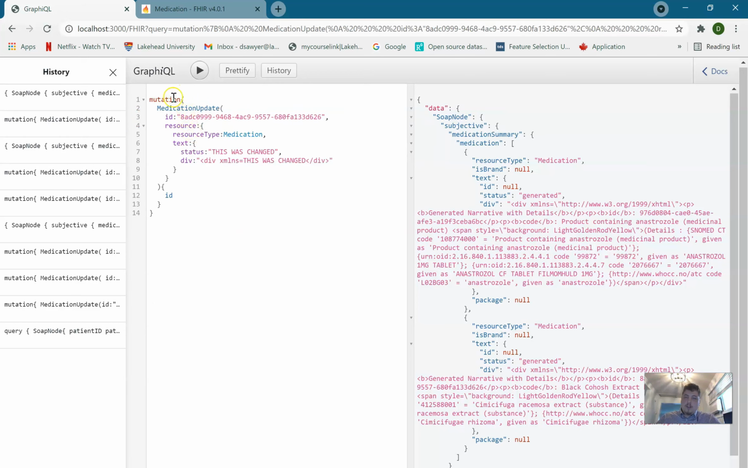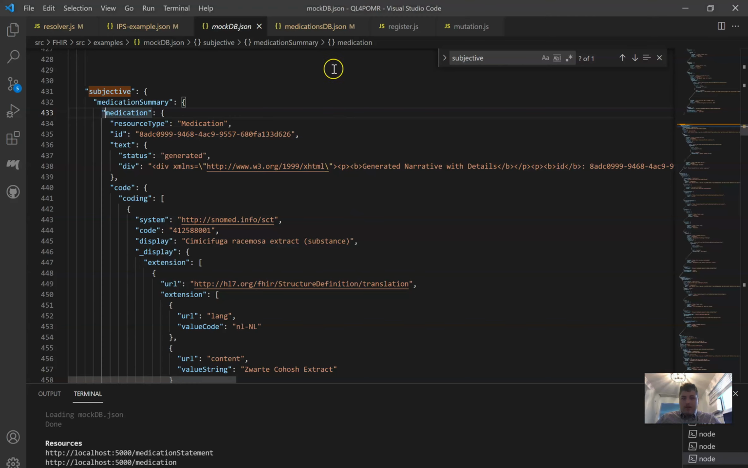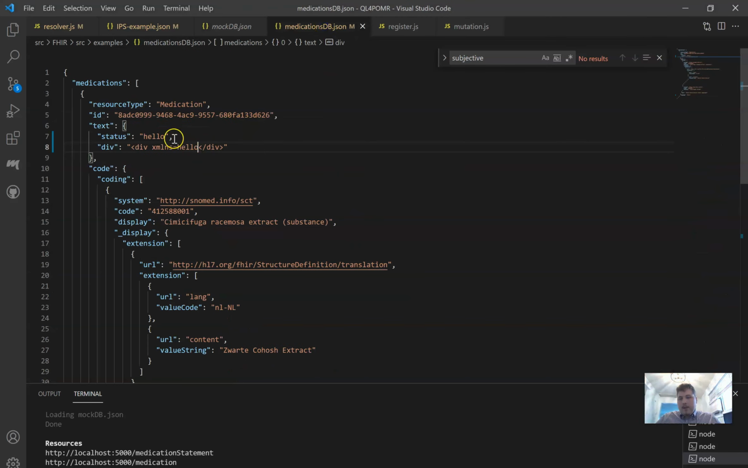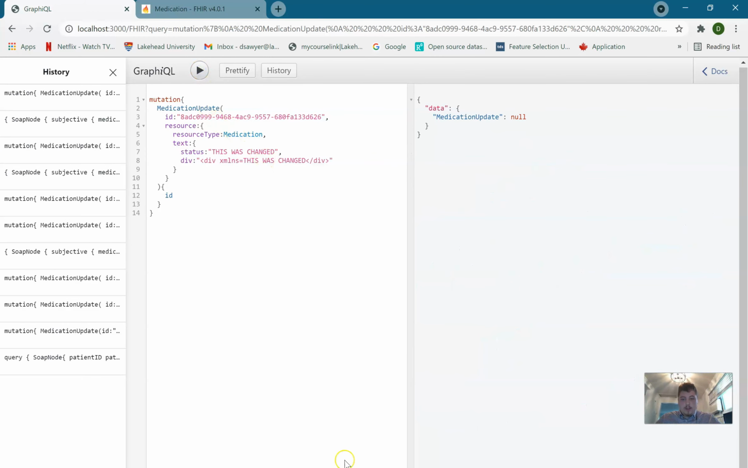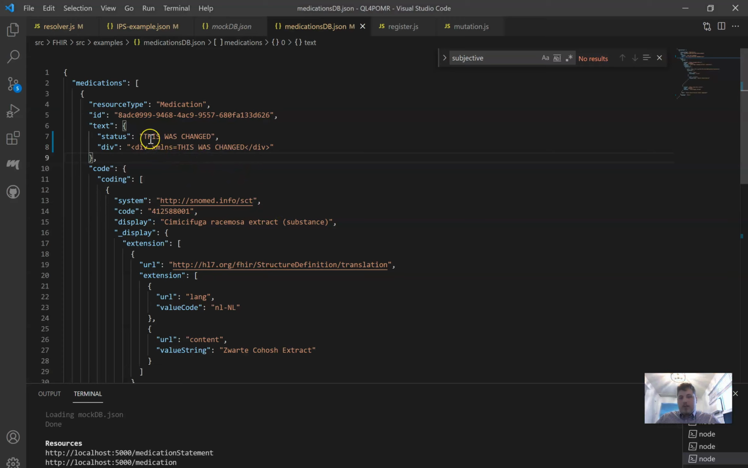The mutation query looks like this, where you identify it by its ID, and we want to change the status and dosage of this medication specifically. So here we have those fields just saying hello, so we know what we're looking at and what's supposed to change. Make sure it's the same ID here. And if we run the update, let's see if it changed. Yeah, we see that this has changed.